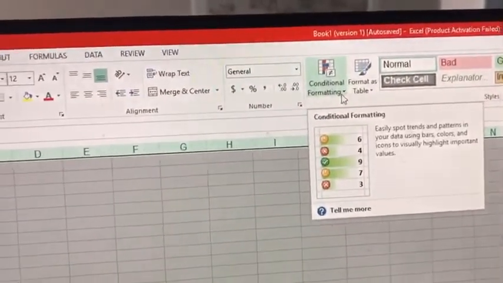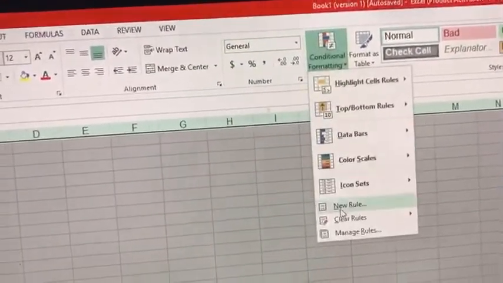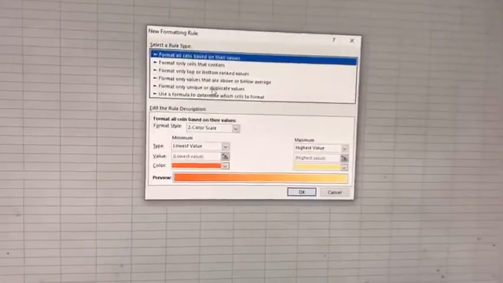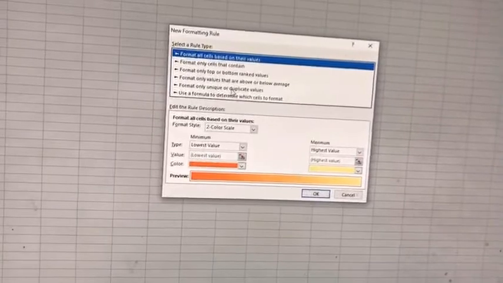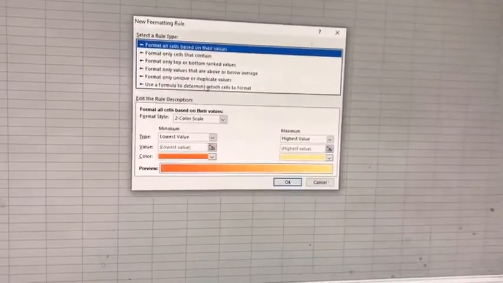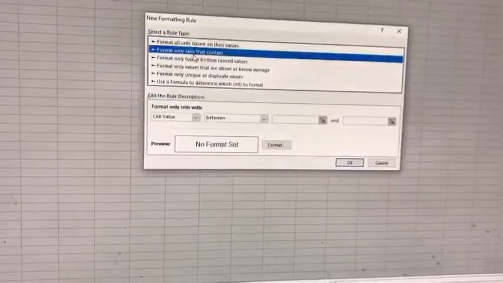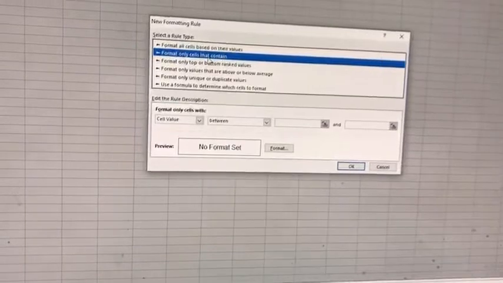First, you select the range for conditional formatting. For example, select it and then click Conditional Formatting. Select New Rule. Okay, so it's our display option, the dialog for New Formatting Rules. Select Format only cells that contain. Okay.